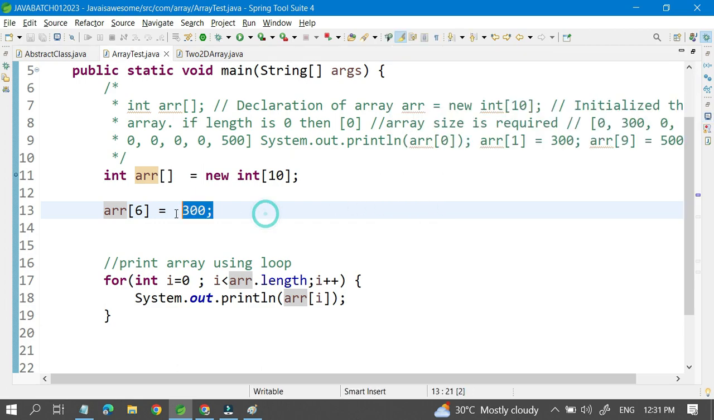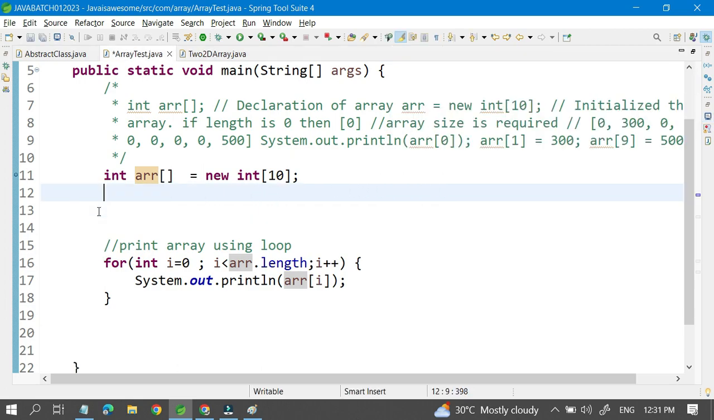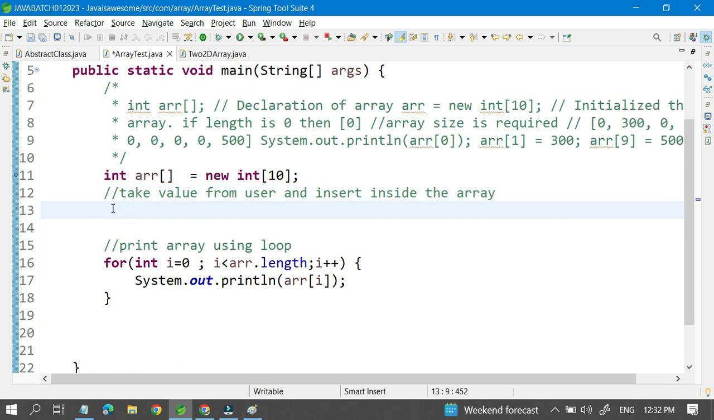But I don't want to do it like that. Take values from the users and insert them inside the array. These things we have to do. How can we do it?